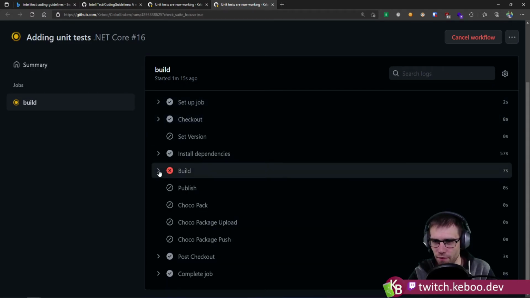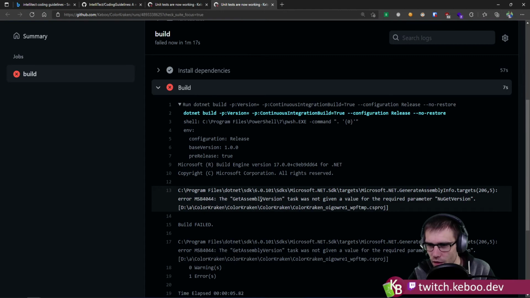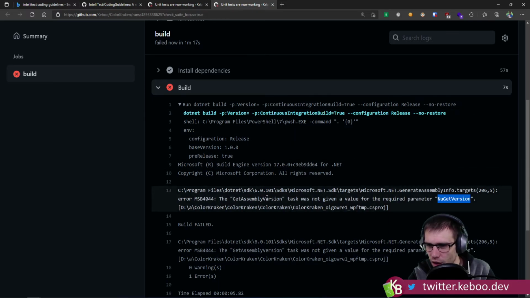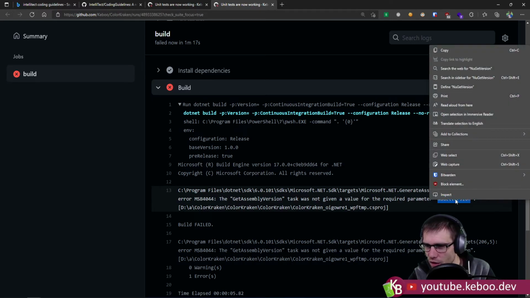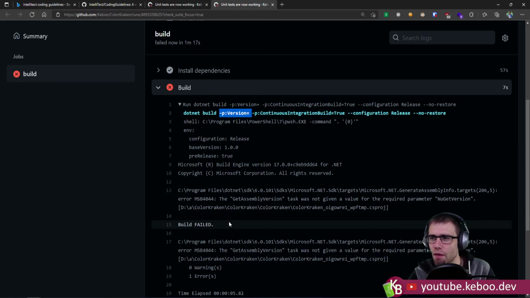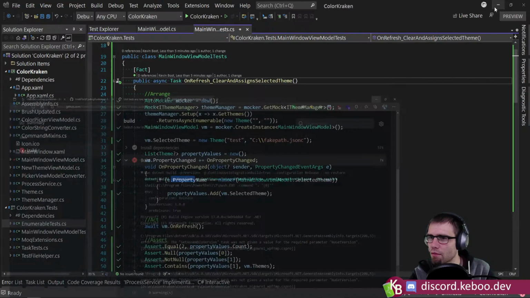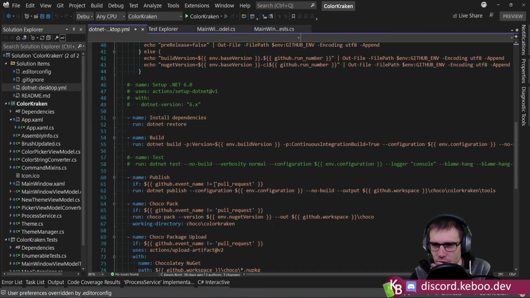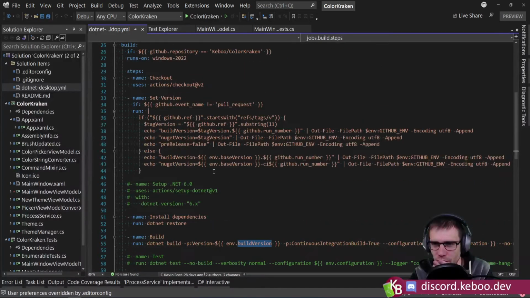Oh, boo. My build failed. What'd I break? Get assembly version task. NuGet version. Huh? Oh, my version is empty. Well, that's probably not right. What'd I do? So the version, environment build version.